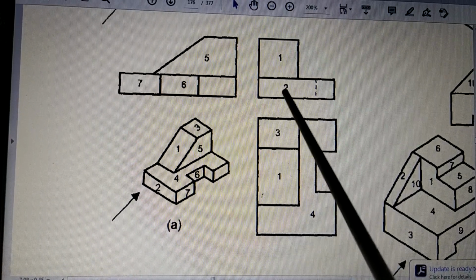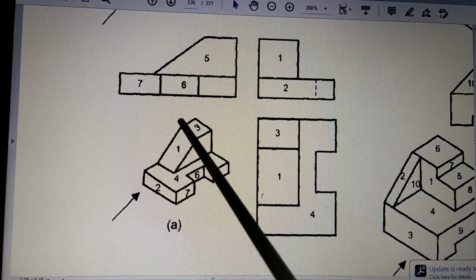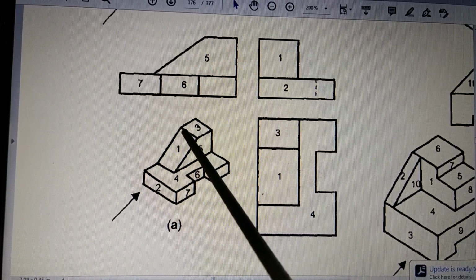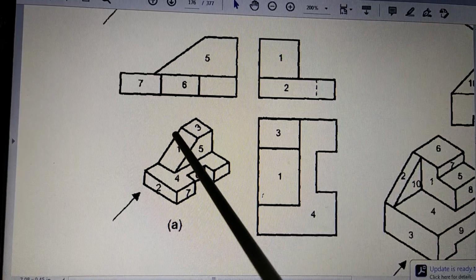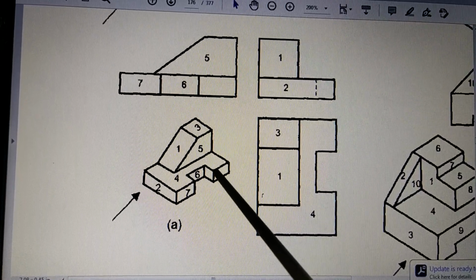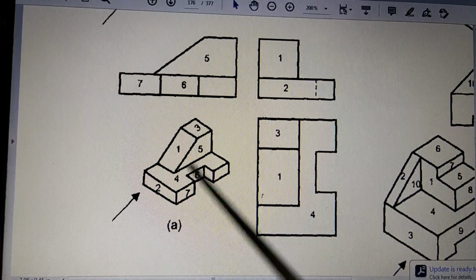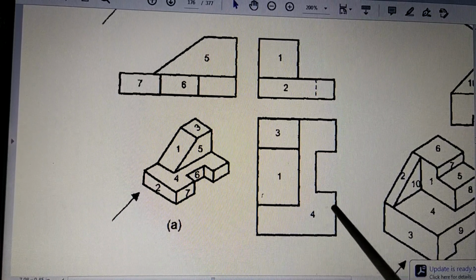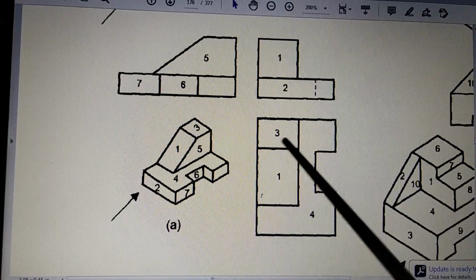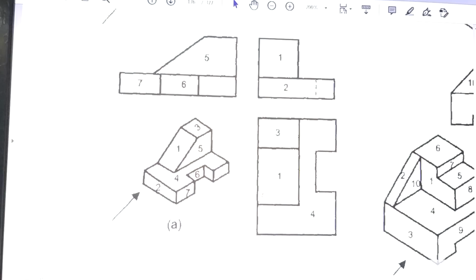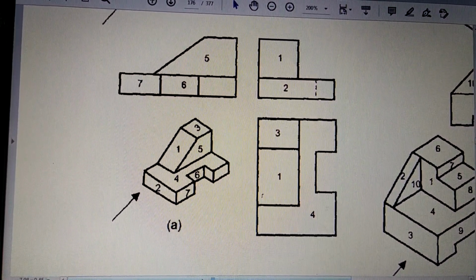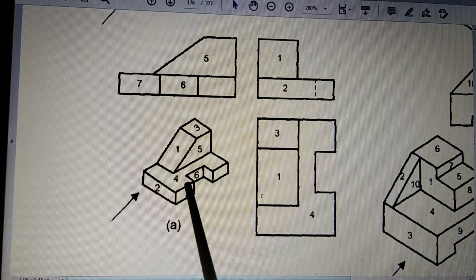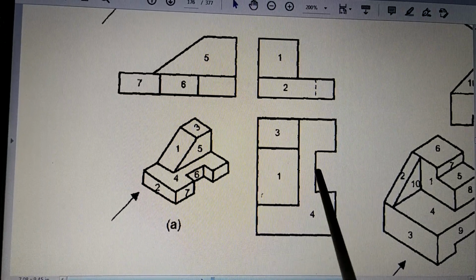Now let's see the top view. If you see from above, looking down, which surfaces are you going to see, that is what is to be drawn. So one thing is, a shape like this will be seen, which is drawn like this. So this surface number 6 is this line. Surface number 7 is this line, and surface number 6 is this line.